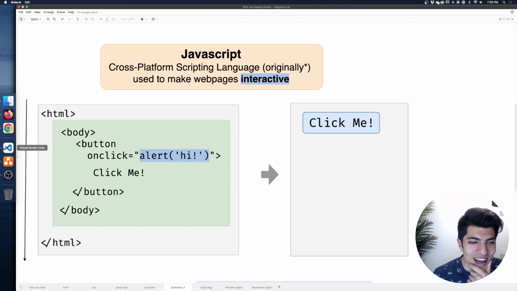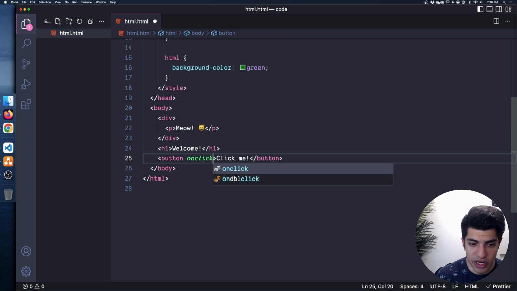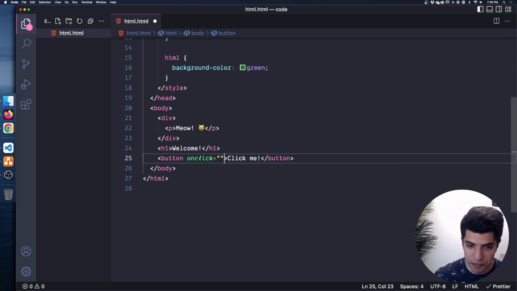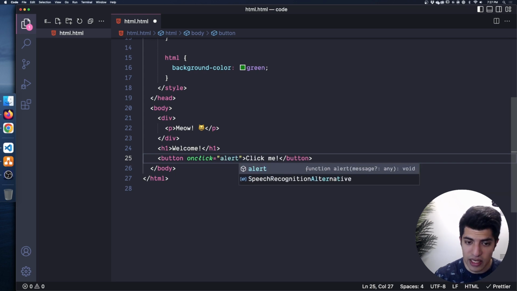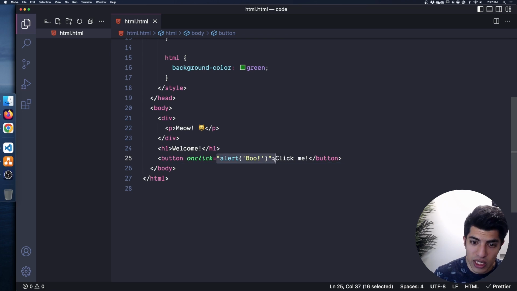Okay, so let's go back to our VS Code here, and on my button, I'm going to add an onclick inside of the angle brackets, and I'm going to say equals, and I'm going to put a string, an empty string to start. I'm going to use double quotes for this, and then inside of here, I'm going to do an alert and brackets, and I'm going to use single quotes, and I'll just say, boo, right? Just like that. So onclick equals and a string and then alert boo.